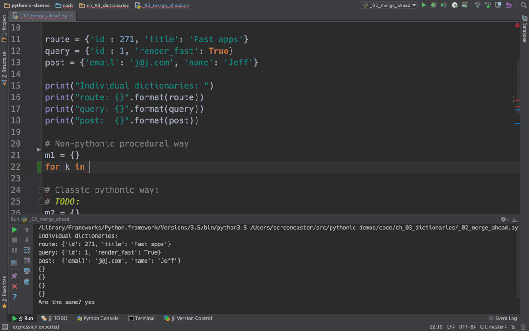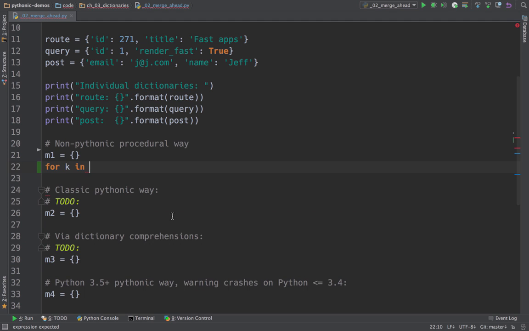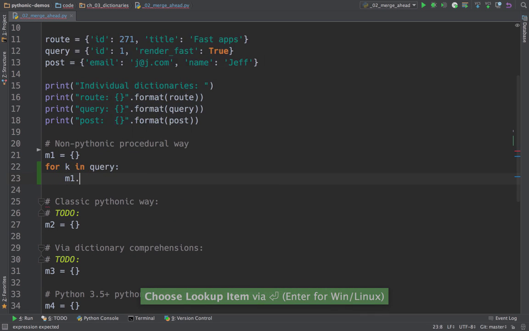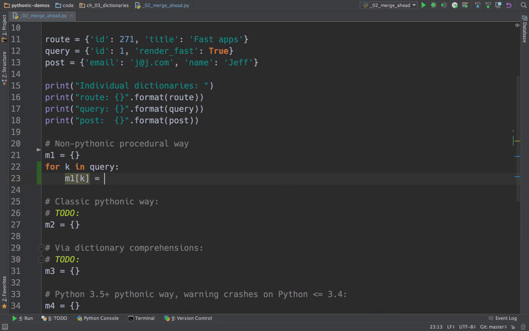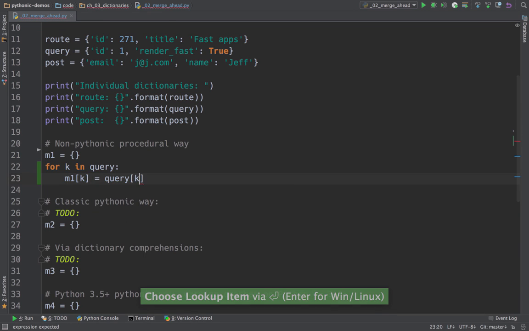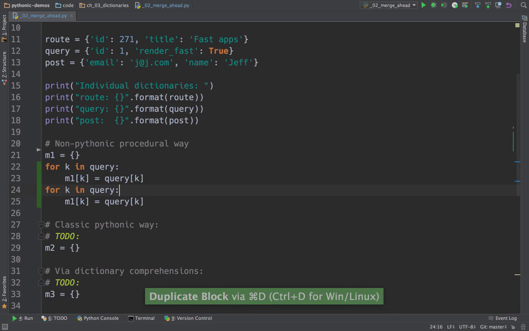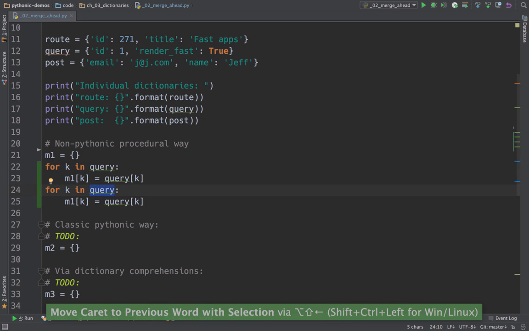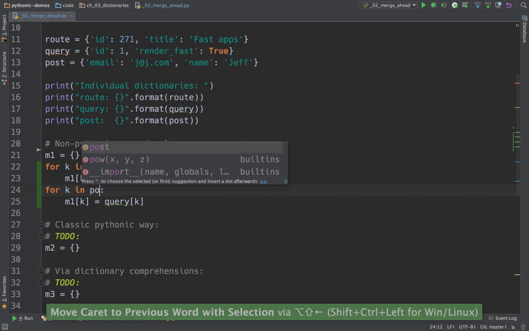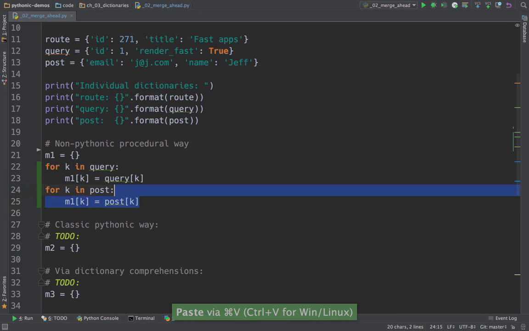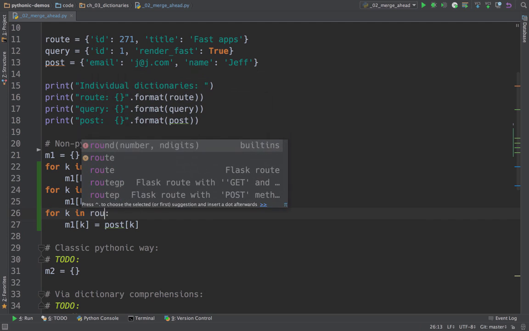The order in which we do this matters. So let's suppose we want the query string to have the least value, so we're going to put those values into this combined dictionary first. So we'll say like so, and then we can just go to M1, and we can just set the value for whatever the key is to whatever the value in the query dictionary here is, like that. And we'll do the same thing for the next thing, which is the post, like that. And finally, we'll do it for the route.